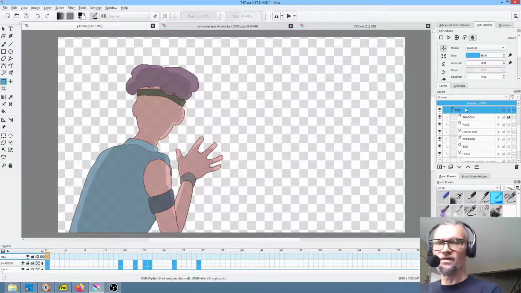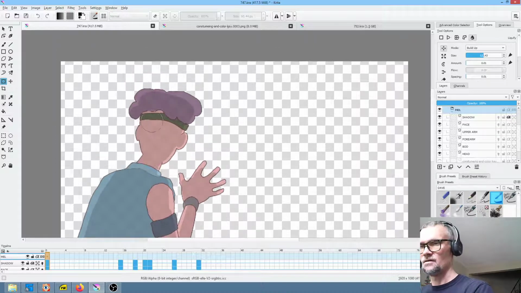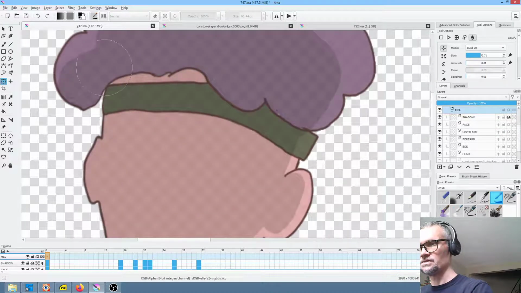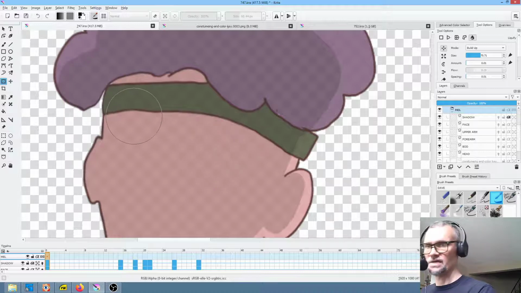If you've got the group selected, then you can go in here and make edits to your drawing like so. And I don't like that at all. I'm going to hit escape and just cancel that. But like this, maybe if I wanted to straighten out his headband a little bit.